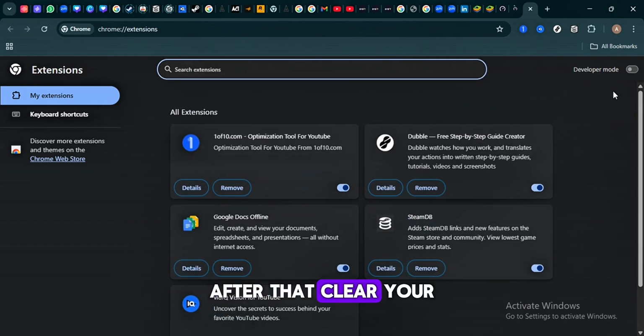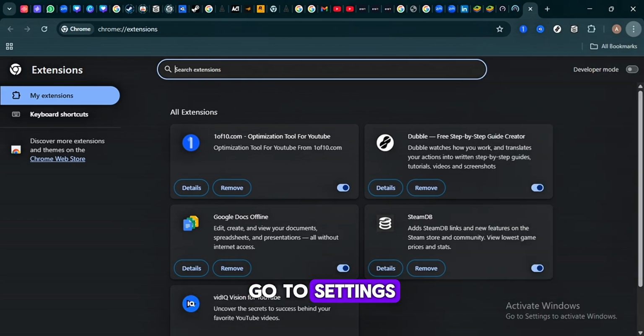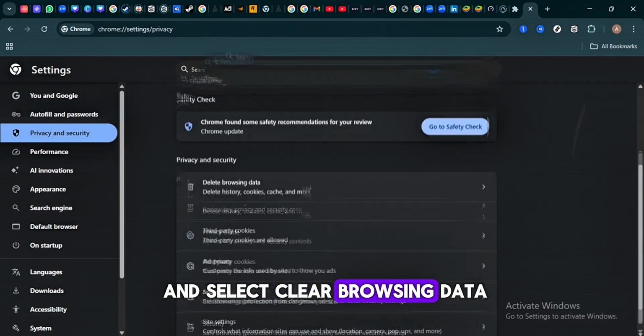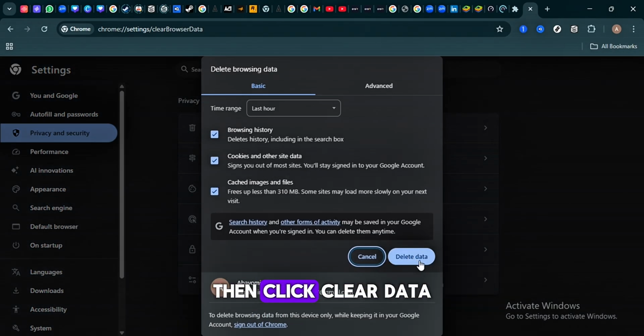After that, clear your browser cache so Chrome runs smoothly. Click the three dots again, go to Settings, then Privacy and Security, and select Clear Browsing Data. Check cached images and files, then click Clear Data. This helps Chrome work faster and prevents old cached files from clogging up your downloads.